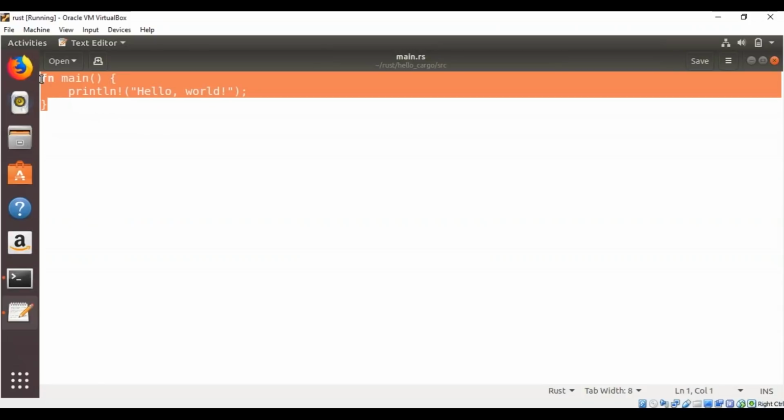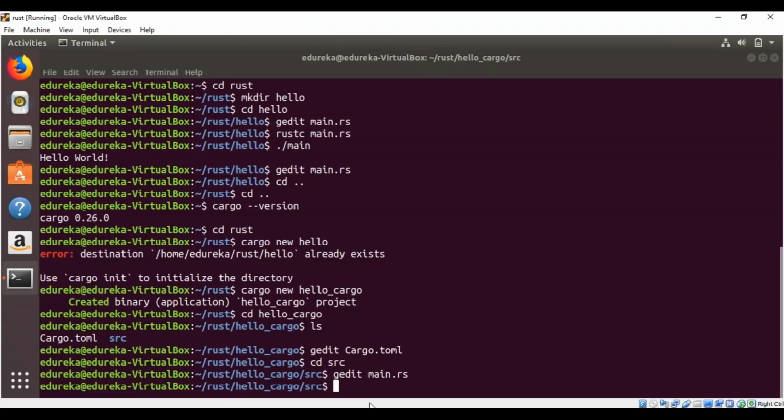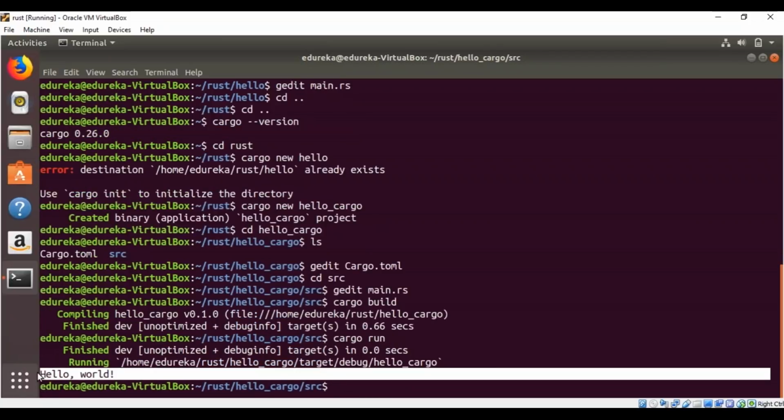Since this project is already there for you, let's just build this project and run it. Now, in order to build the project, you're going to run this command, cargo build. Okay, so it says compiling and it's finished compiling. Now let's just run the program. So it's a simple command which says cargo run. And here you can see the output which is hello world.